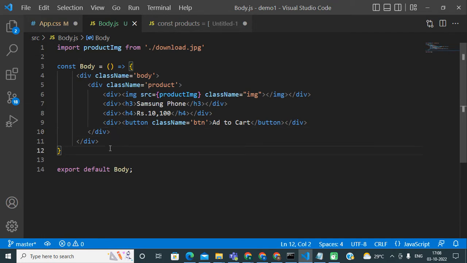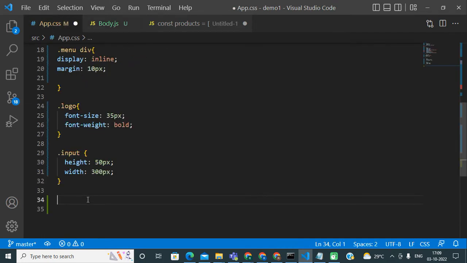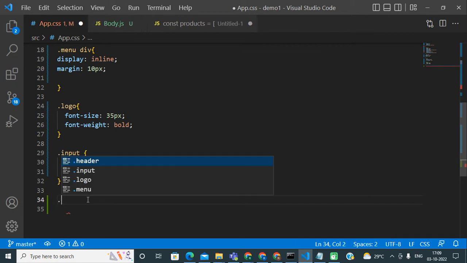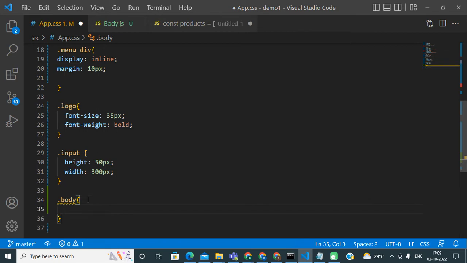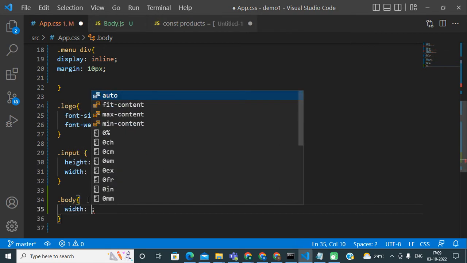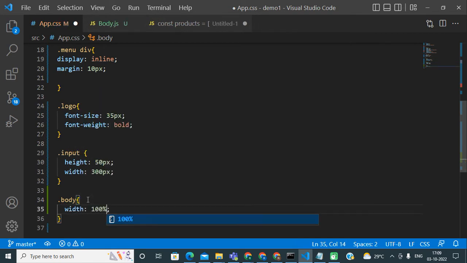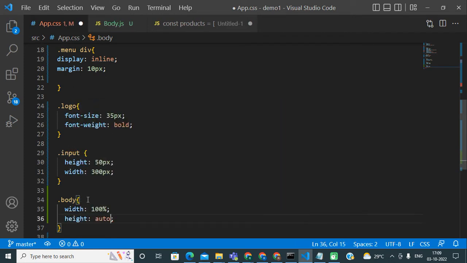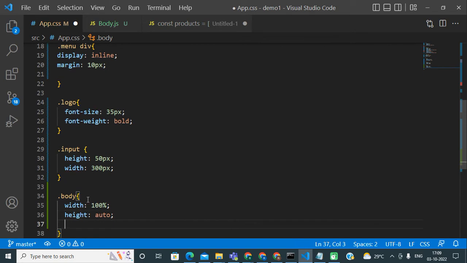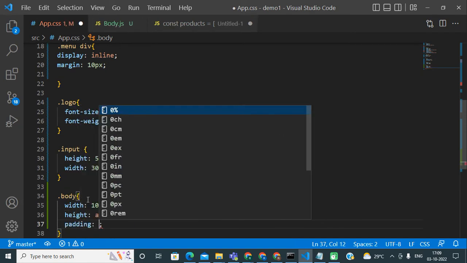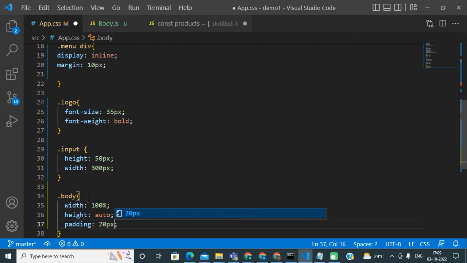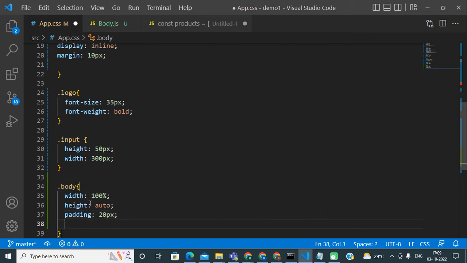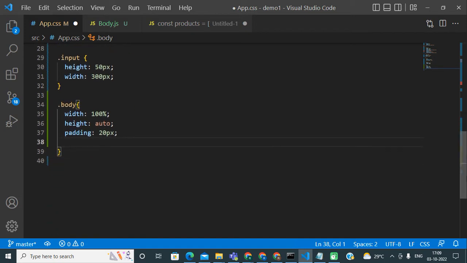Now let me create my actual CSS. For my first container, that is the body container, I will apply a specific width, and my width will be 100%. Then height will be auto. Then there will be some standard padding of 20 pixels.